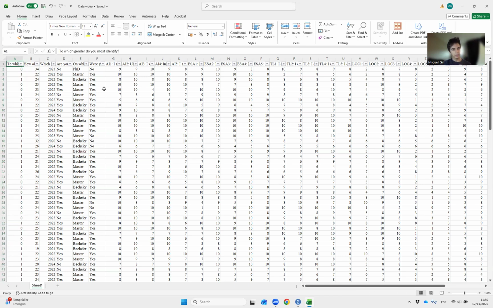So the next thing is that we have the question here in Excel, but it will be nice to have it in the form of a variable. So maybe I will rename this to GEN, like gender. It will be easier later when we go to SPSS.